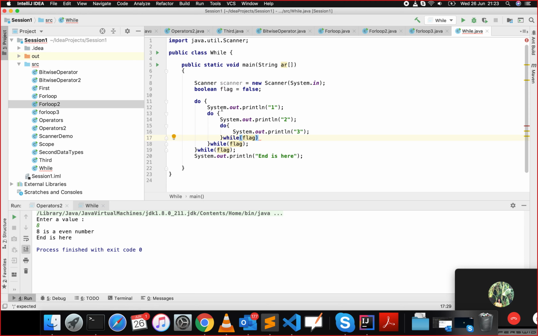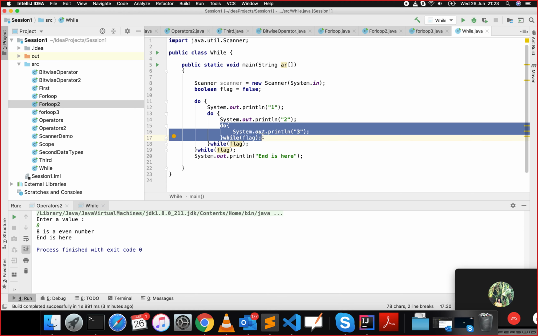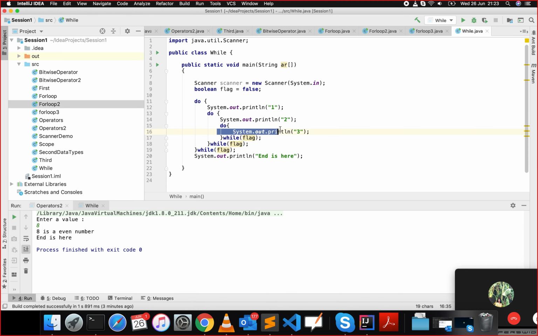So it's exactly the same thing. First time this will get executed, and then this will get executed. This will get executed. Okay. So what is the first block to end? This is the first block to end actually. Okay. So once it prints out 3, it will check the flag. Oh no, it is false. So it will come outside.